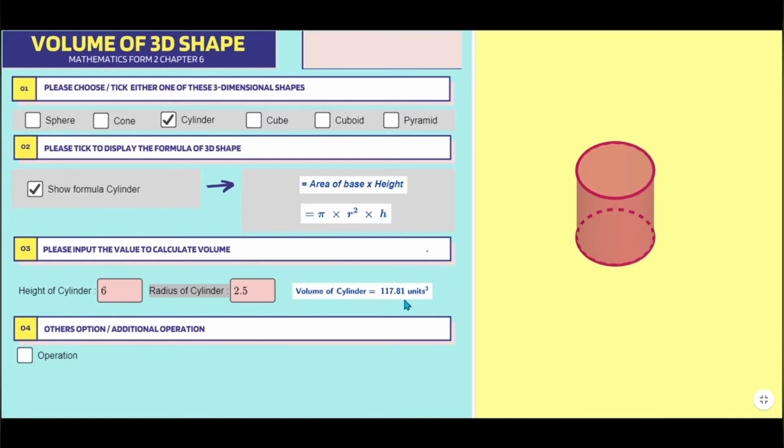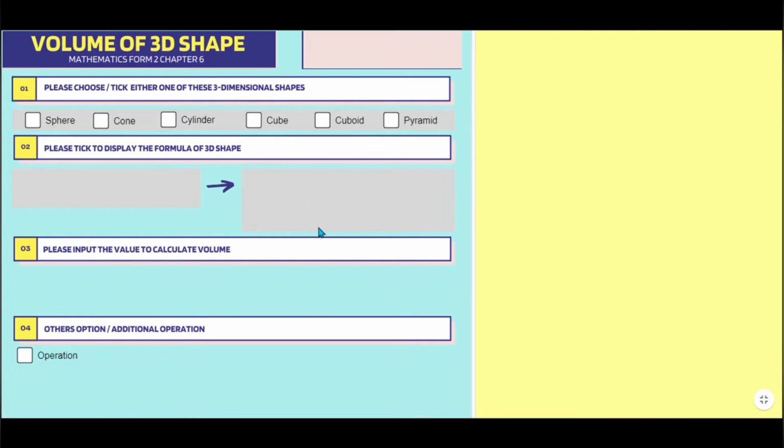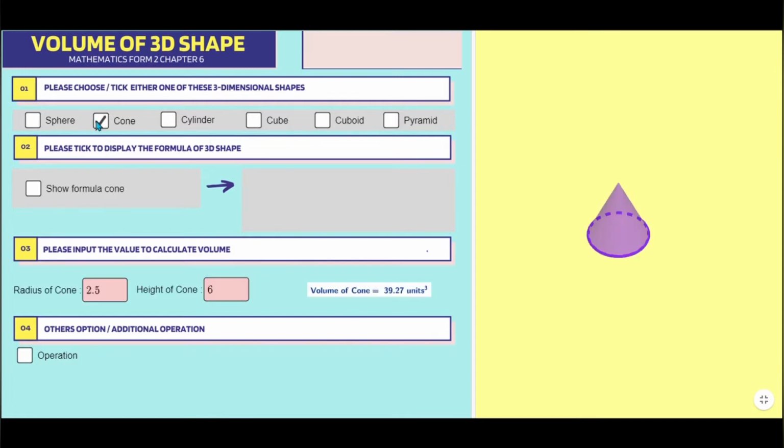cm3. Before we proceed with the second shape, don't forget to untick the formula and cylinder checkbox to avoid any confusion and redundancy. Now, let's find the volume for the cone by ticking the cone checkbox. Just like the earlier steps, if you want to see the formula of the cone, you can simply tick the Show Formula Cone checkbox.